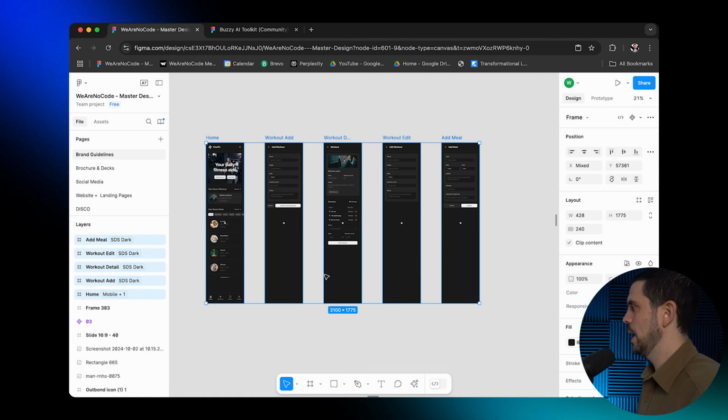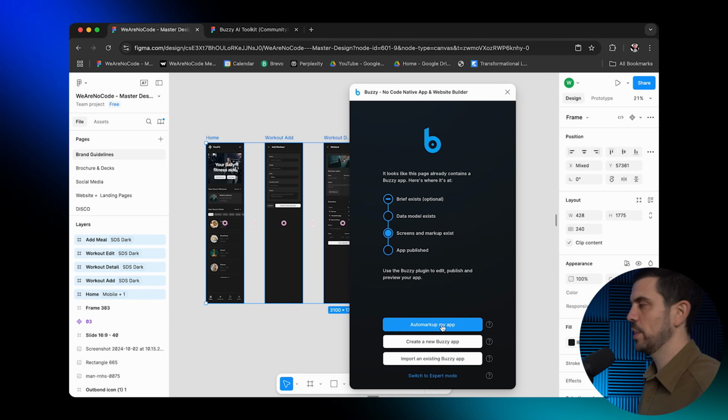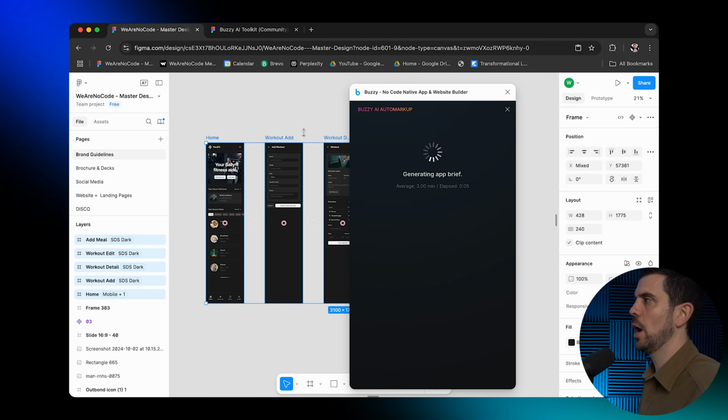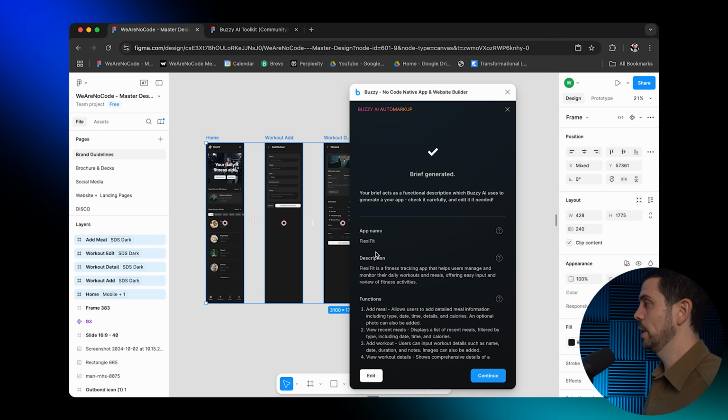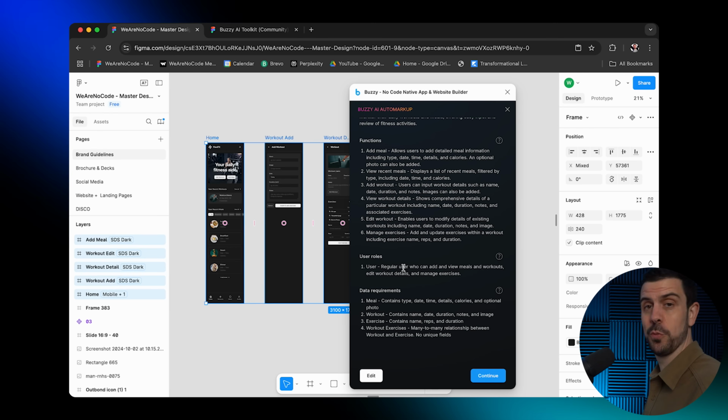and I go to Buzzy. I'm gonna go ahead and click on that. It's gonna open up the Buzzy plugin. I'm gonna go for the auto markup my app. So it's basically gonna auto markup this, which means that it's going to identify the different sections and transform them into actual code. So this is the brief that is now generated, which is super cool.